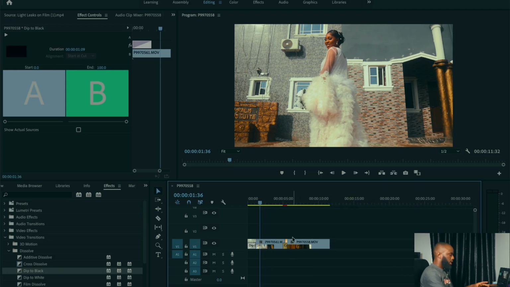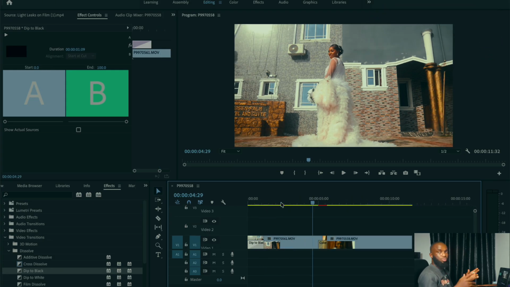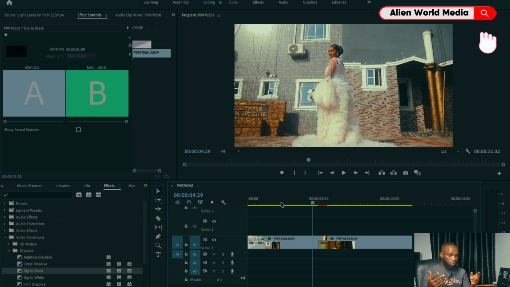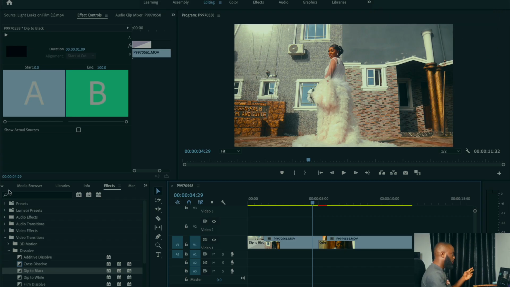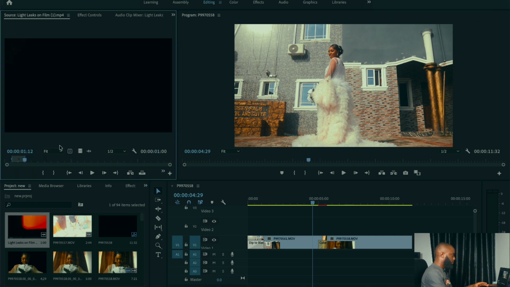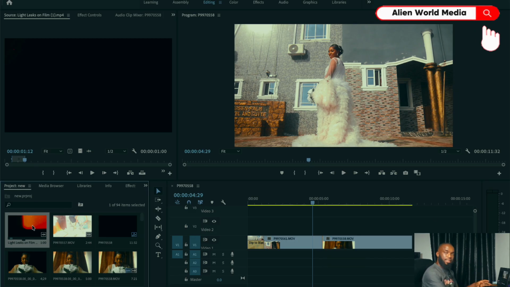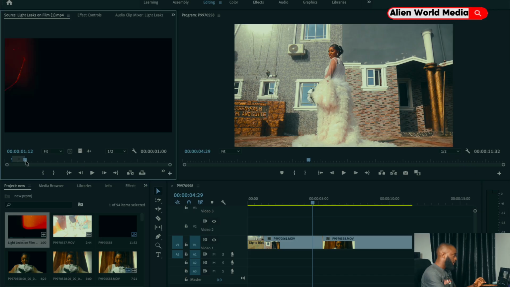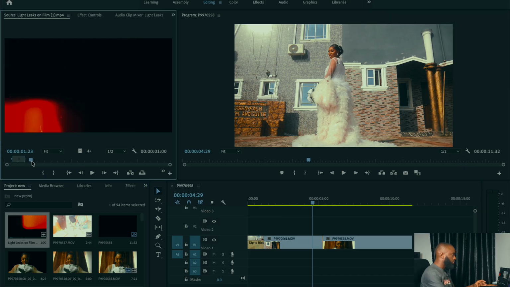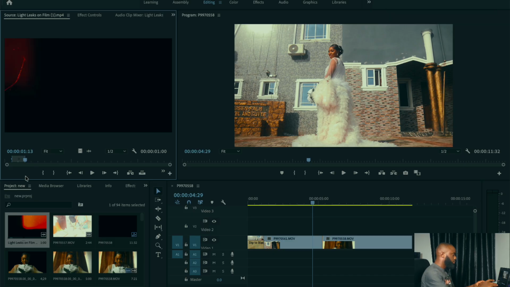Now I'm actually going to teach you another simple step, if you want to think outside the box. Now if we go back to our projects panel, where we have the light leaks here, I'm going to delete the cube dissolve, the cube spin. Now we have the light leak. We'll cut a few parts where the light is just flashing through. We're going to use this part where the light flashes through.